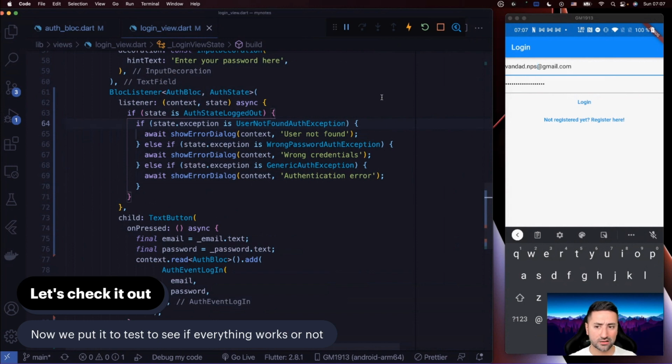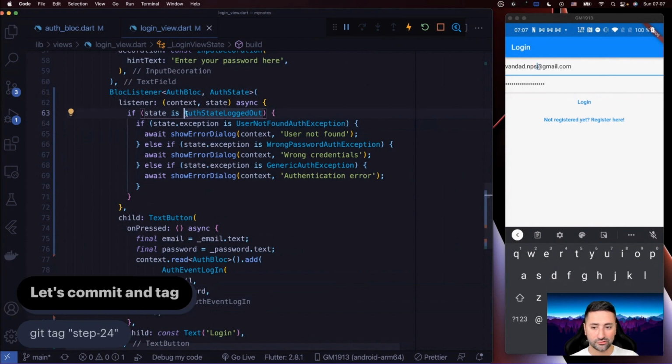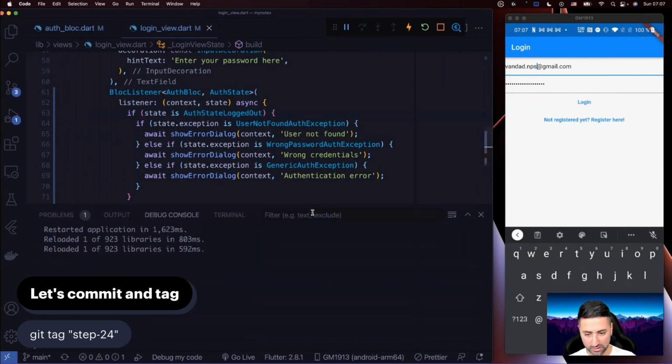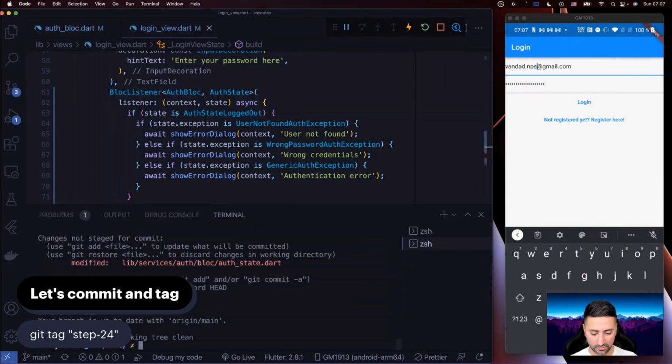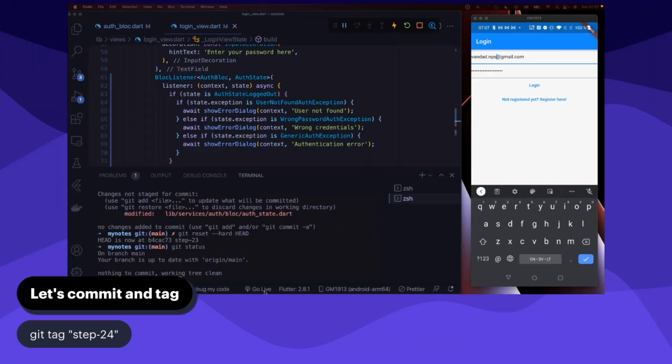All right, so it seems like our BlocListener is working fine in the login view. This was just the beginning, and we have a lot to fix. We're going to fix those things in the coming chapters. Okay. Now that the code seems to be working for the login view, let's do what we usually do and commit our work so that we don't lose the code if anything happens.